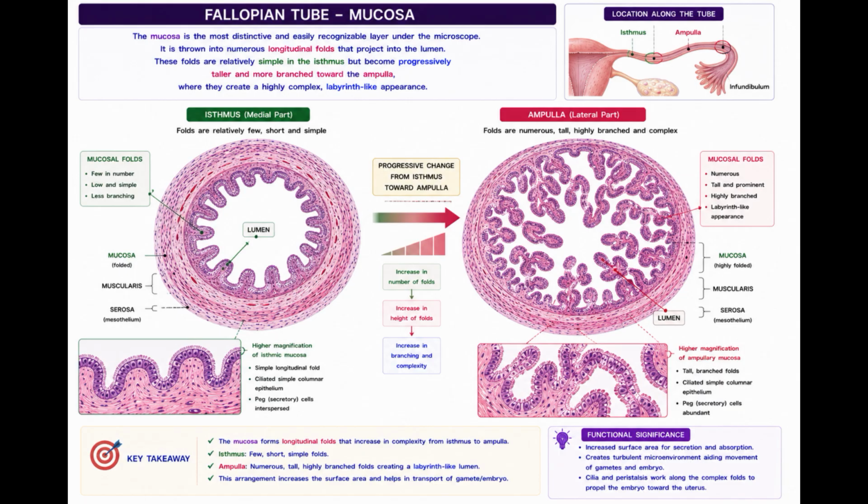The mucosa is the most distinctive and easily recognizable layer under the microscope. It is thrown into numerous longitudinal folds that project into the lumen. These folds are relatively simple in the isthmus but become progressively taller and more branched toward the ampulla, where they create a highly complex, labyrinth-like appearance.